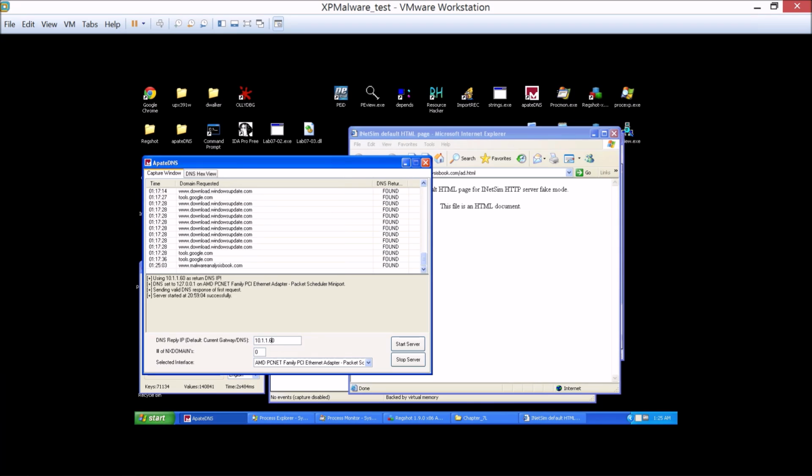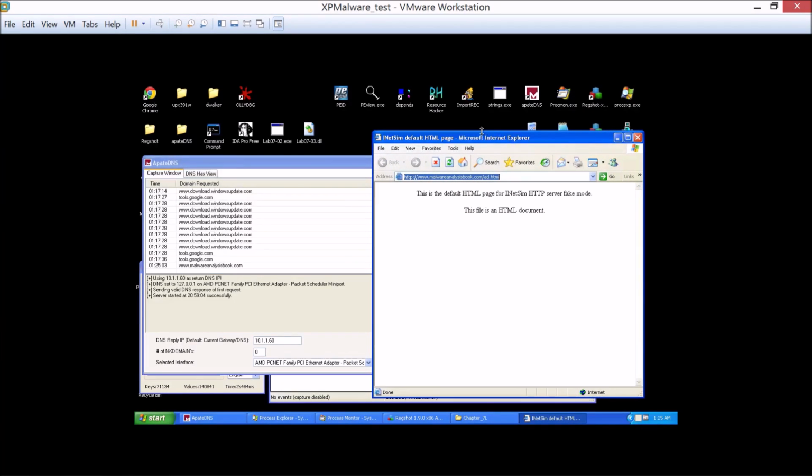So anyway, right here what we have is the INetSim address, and I'm in APATE DNS, and also under networking I have it set up to go to that INetSim box. So anyway, let's open it in IDA Pro.